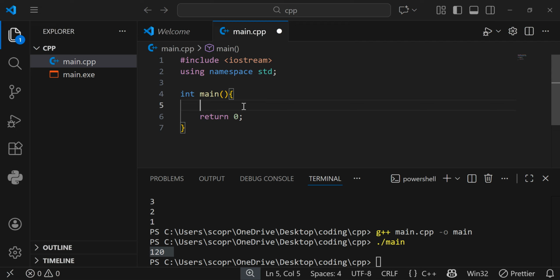Here I'm going to create our lambda function like this. We're going to have square brackets, then parentheses, then these curly brackets. Let me explain. The square brackets are the capture list, the parentheses hold the parameters, and the curly brackets contain the function body.